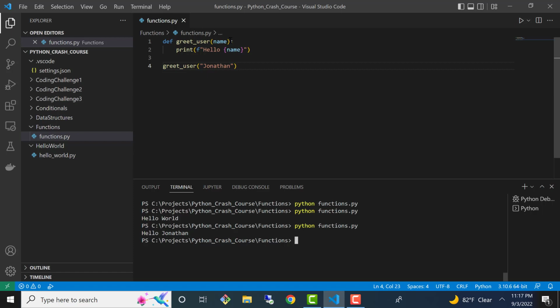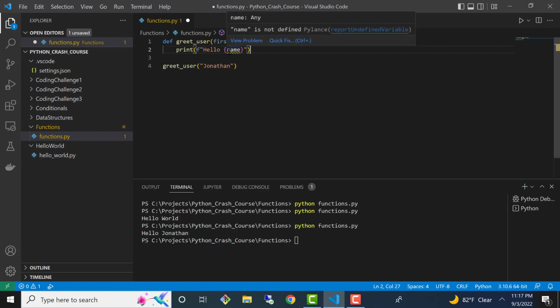Now, let's say we want to do a first name and last name. So how do we do that? We'll have to have two parameters and two arguments, which we can separate by a comma. An important thing to remember is that the order matters. You could call these anything you want. I could call this XYZ ABC, and the Python interpreter will know just by the order that these things are passed in. I'll show you what I mean.